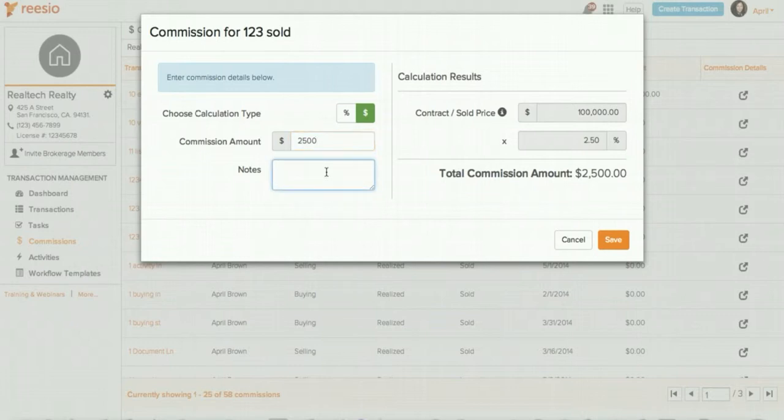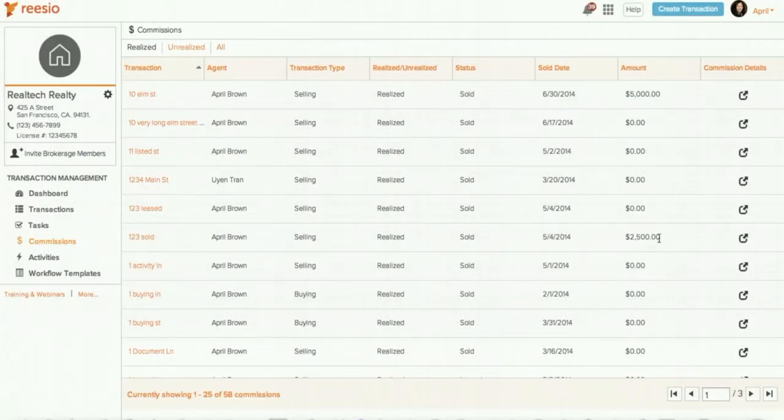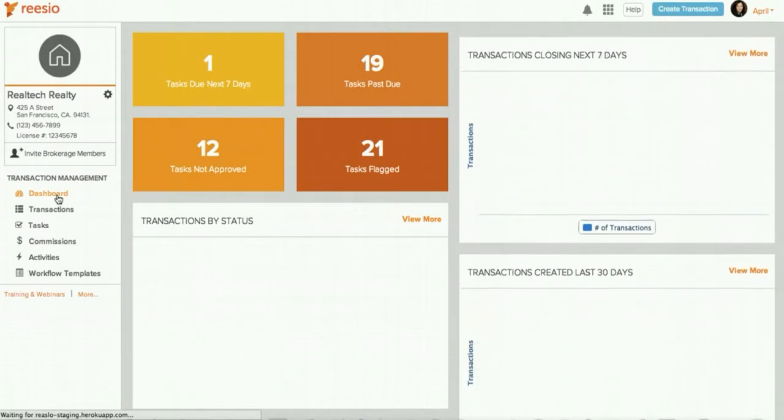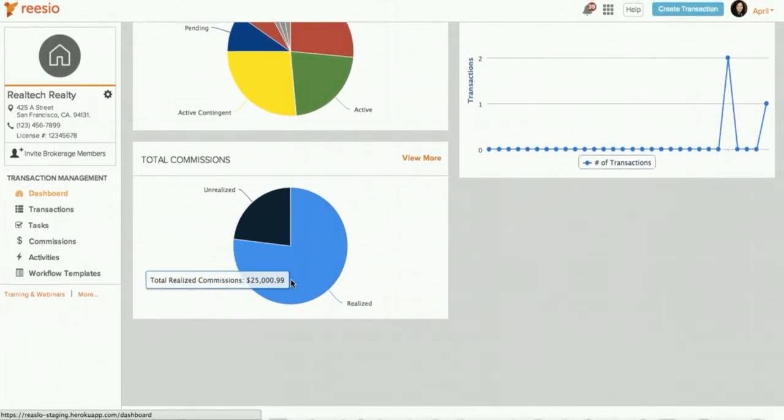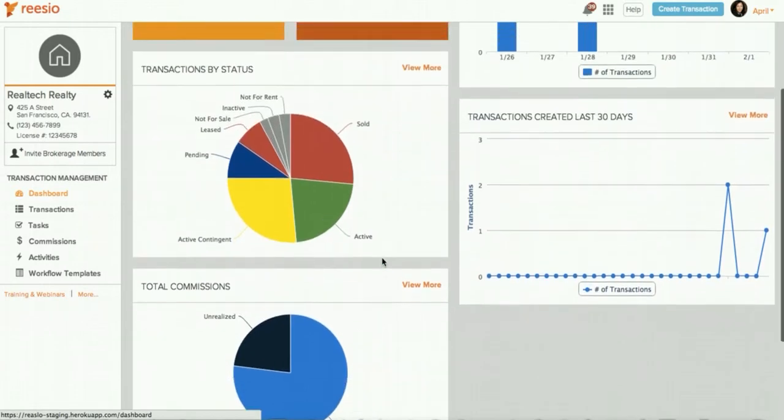You can also enter in notes. For example, you can enter in that of the $2,500 that's coming to the brokerage here, there's a 50-50 split with the agent, and enter the details there. And now the information for your commissions has updated for this particular transaction and will also update on your transaction dashboard. So that information now has been added to your realized commissions here.